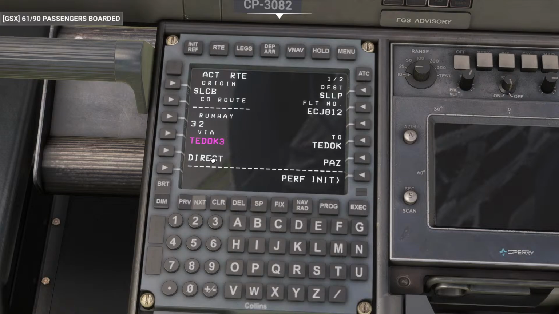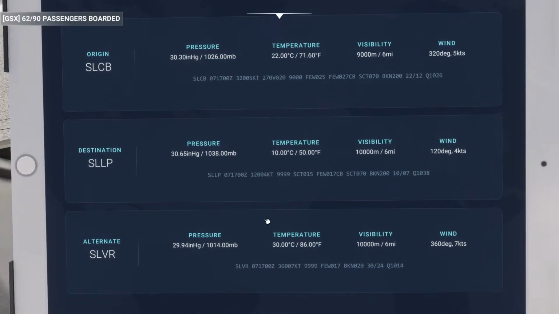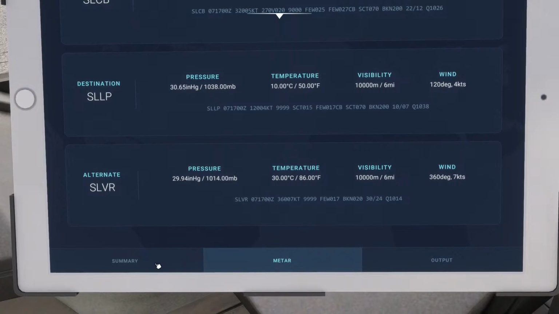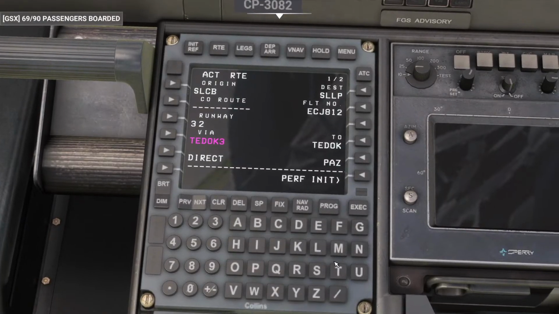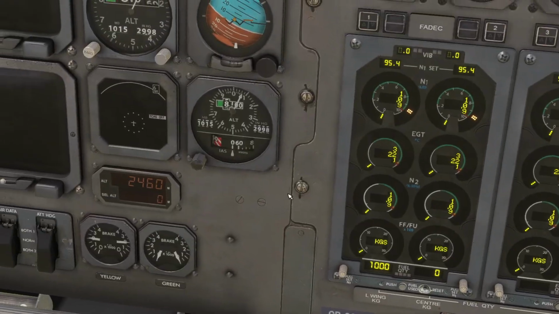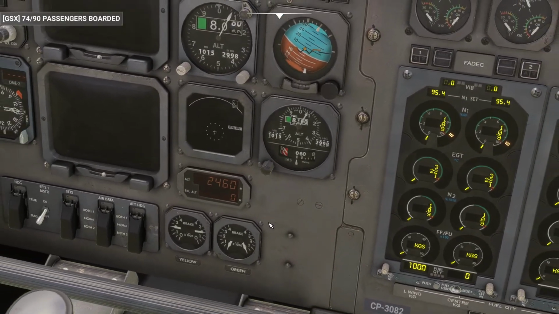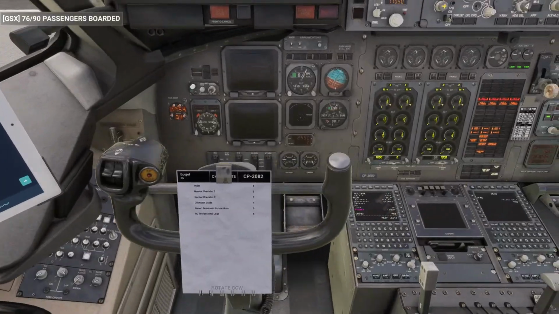So the direct to pass we can change to Uniform Mike 793, I believe it was. Let's have a look here. Uniform Mike 793, it comes after TEDOK and before pass. To Uniform Mike 793. For pass after TEDOK, so you can put that on the direct there. Execute, and now we should have the entire plan. We cannot see it here yet. Also, I have to turn on the EVIS displays.